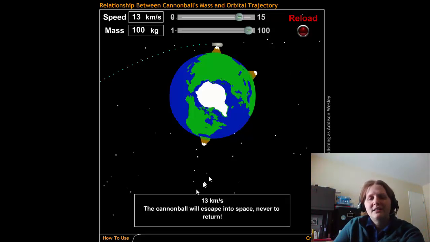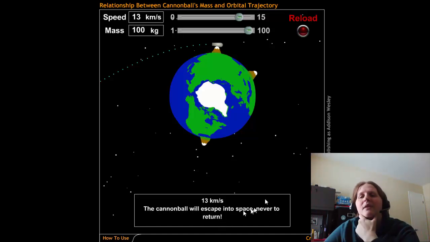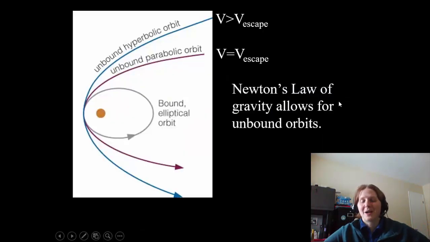If you go too fast, the cannonball will escape into space, never to return. Whereas Kepler said that orbits have to be elliptical, which includes circles, Newton's going to go one step further. Now that he has the law of gravity, he can determine that there are different types of orbits. You can still have the elliptical or circular orbit, and that's called bound. But you can also have an unbound orbit, which basically means your object is going to escape.